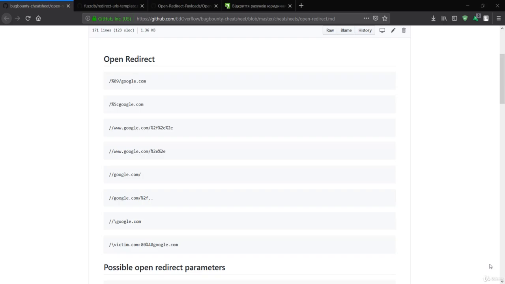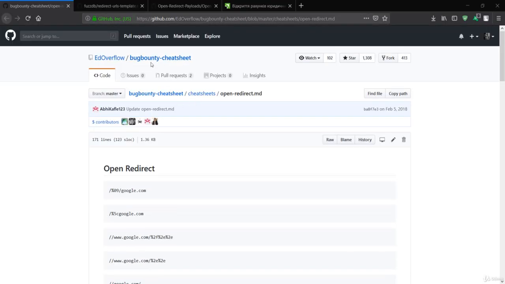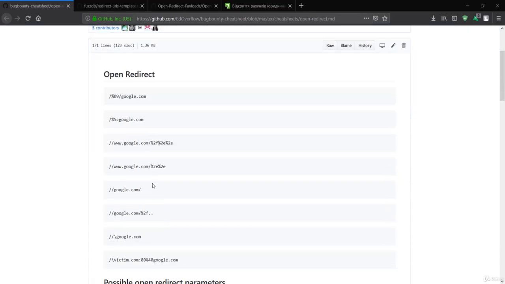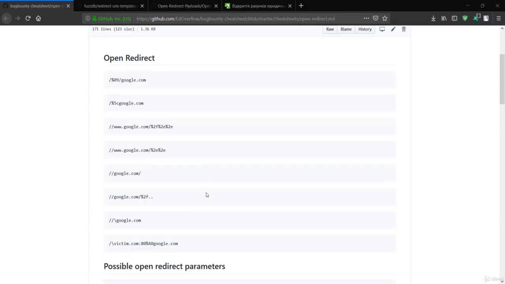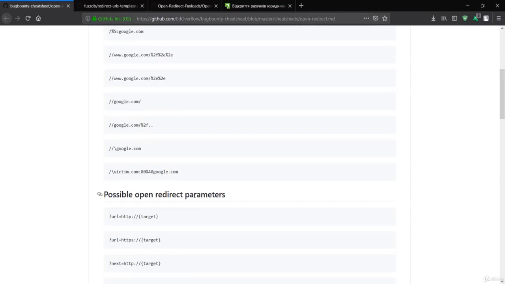Now let's hunt for the URL redirection through the path fragment. So first of all, you'll simply open this handy dandy link. It contains the whole bug bounty cheat sheet. Simply go on this link, and here is the open redirect and the possible open redirect parameters.